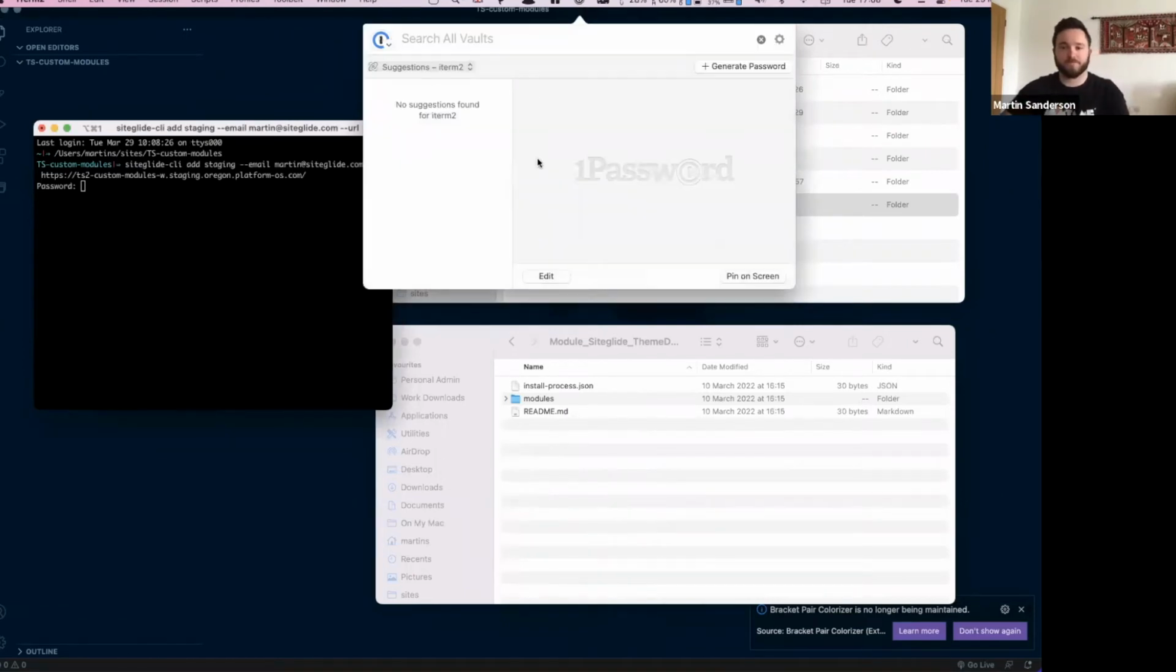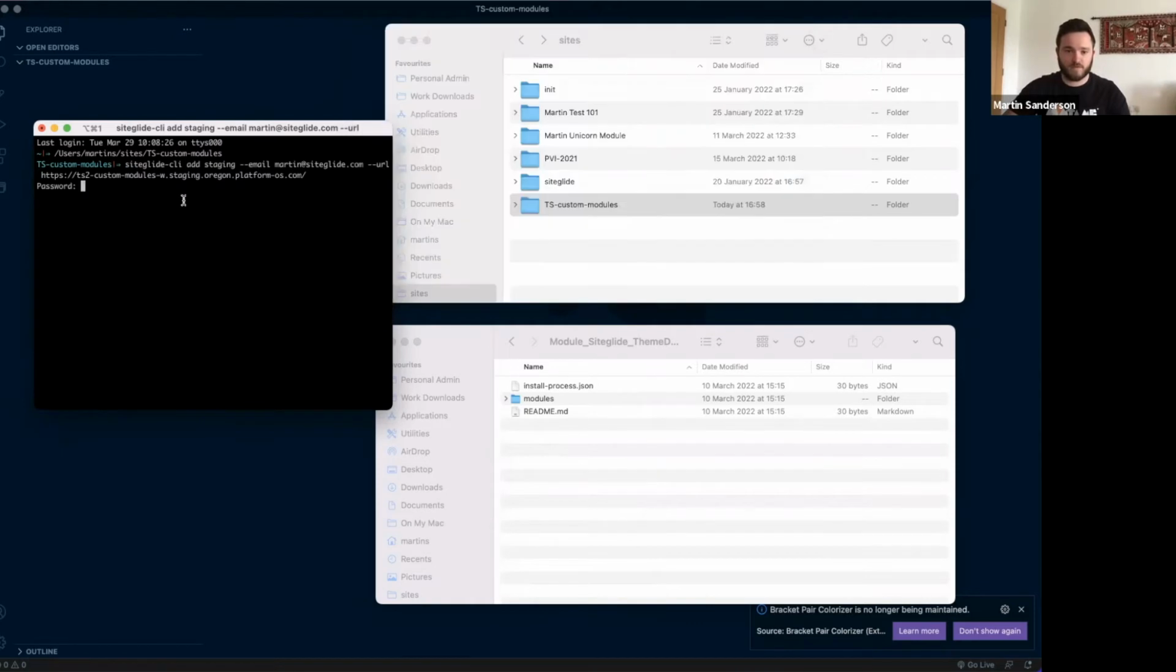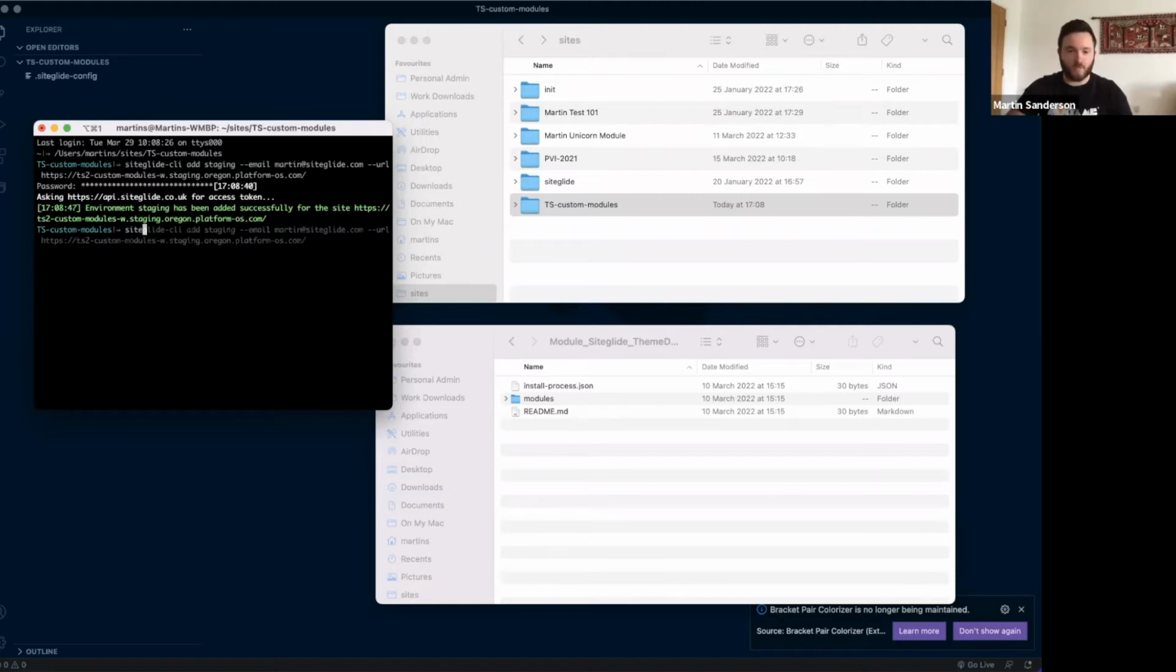So I've hit enter there, and let's paste that in. So that'll connect us to our site. There we go. And now what we can do, if you'd like to, depending on what kind of module you're building, is pull the staging site down just so we get any files that are currently on that blank site in a bit of a folder structure.